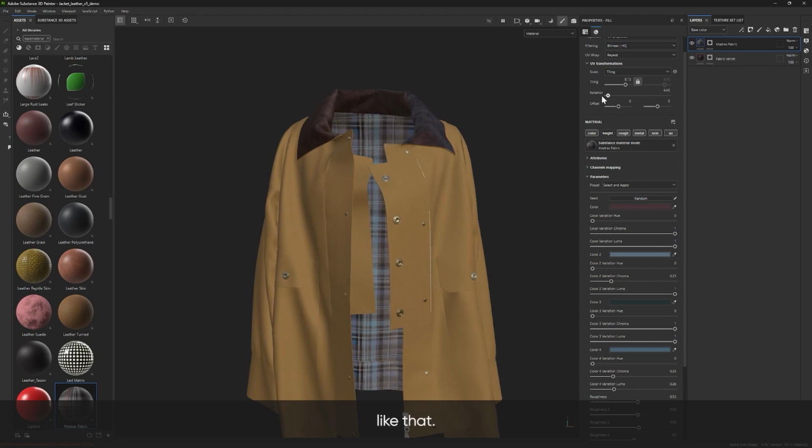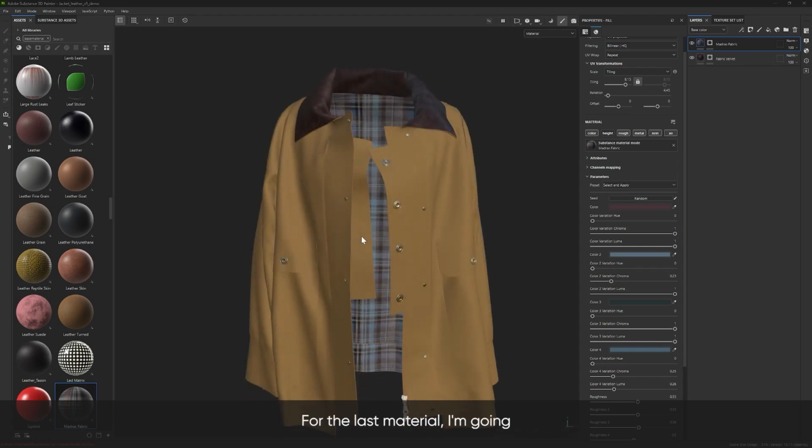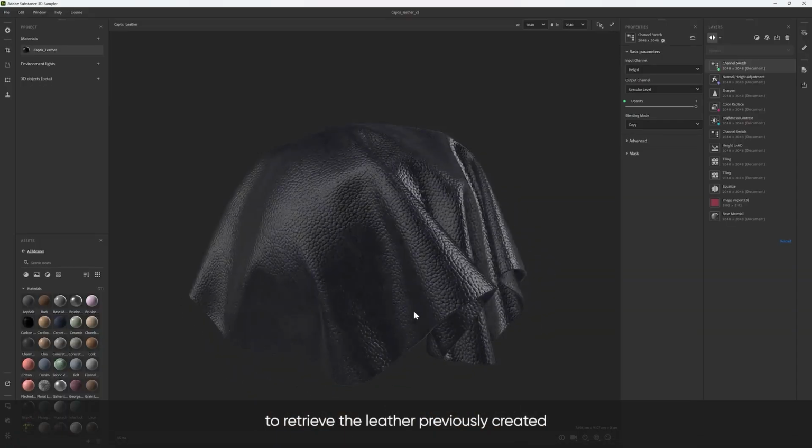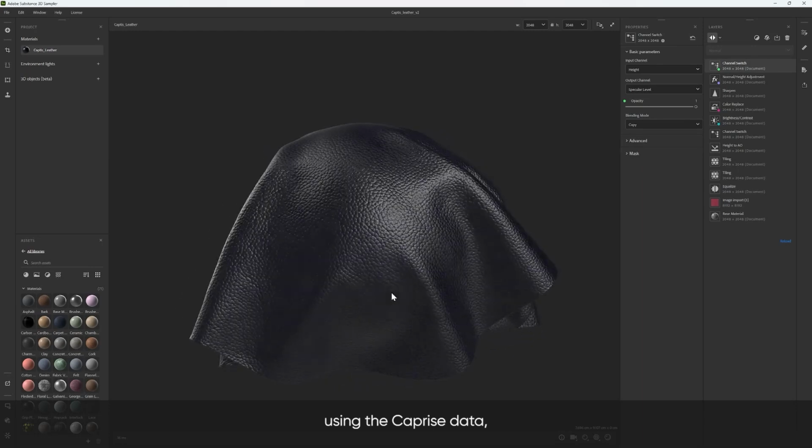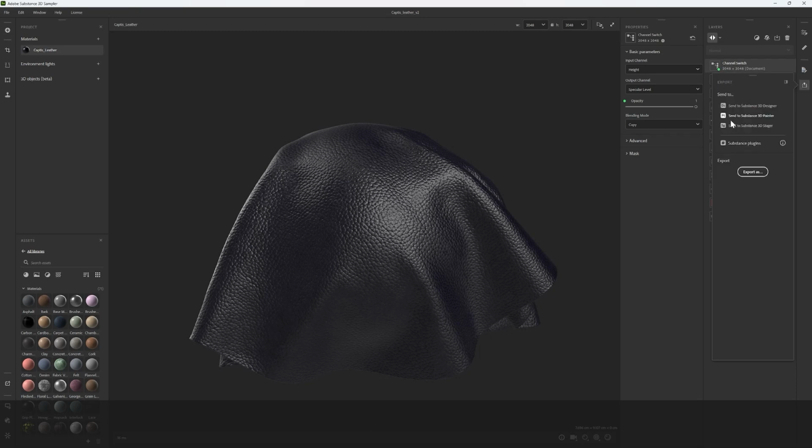like that. For the last material, I'm going just to go back in Substance Sampler to retrieve the layer previously created using the Captis data. And I want to reuse directly in Substance Painter this material. So to send this new material into Substance Painter, you just need to use the connector. So I can click over here, Export, and send this material to Substance 3D Painter.